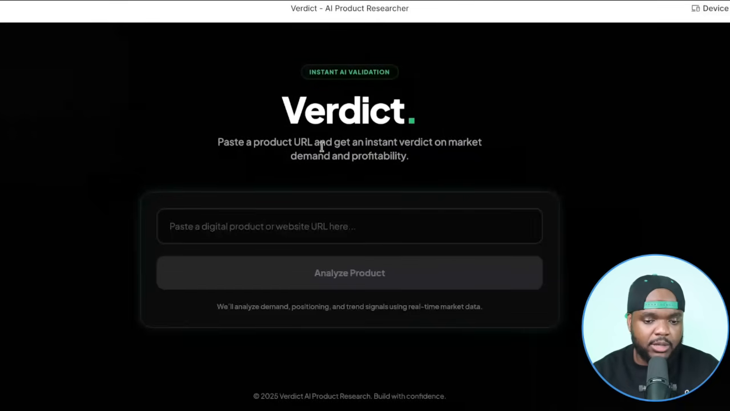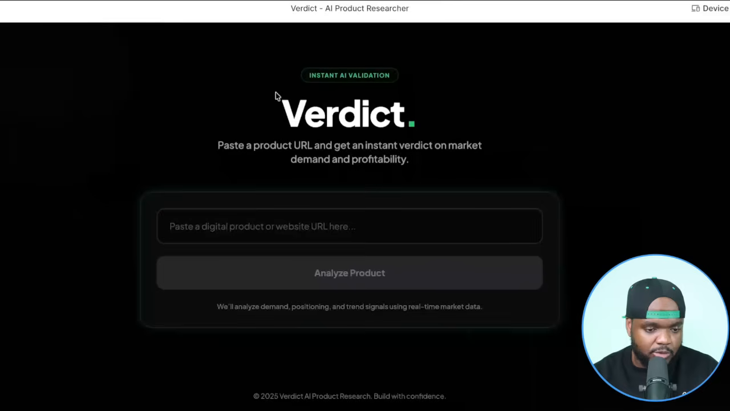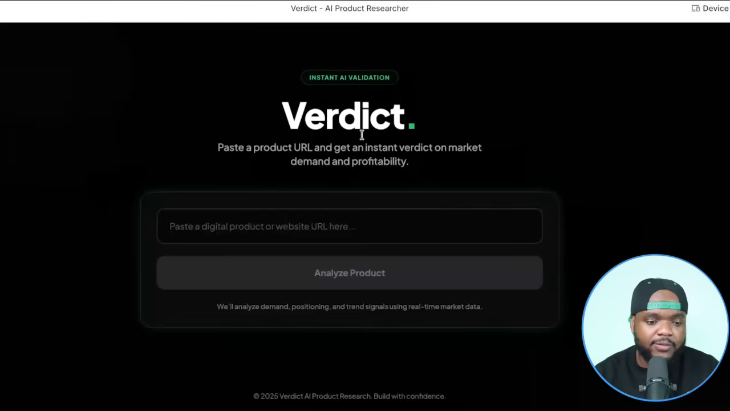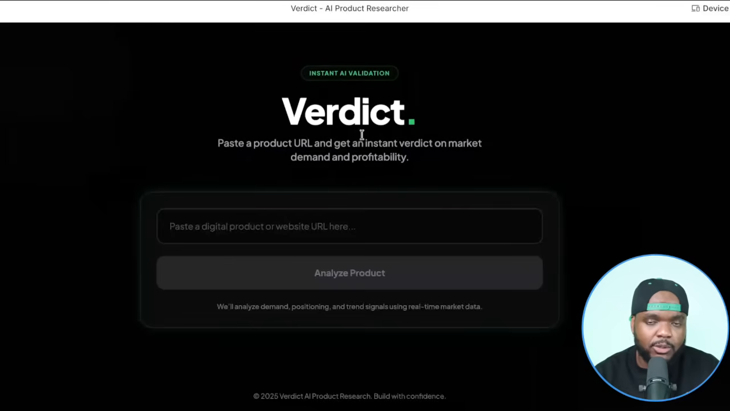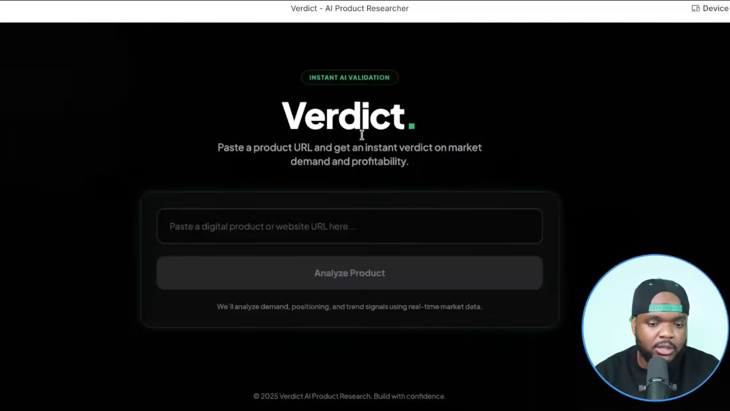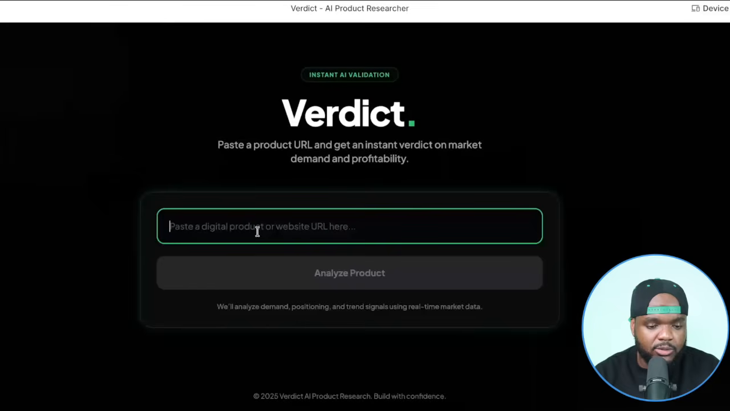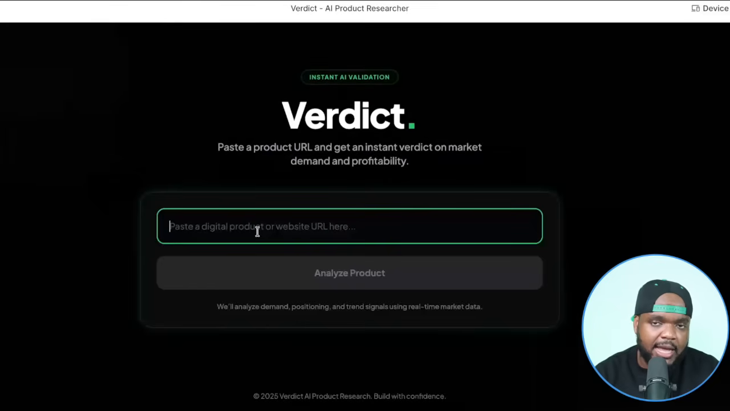So instantly we can tell that it looks professional. It's got this moving graphic over here. It looks like it was built by an actual coder. And the fact that I was able to do this all with AI within 5 minutes still blows my mind. But we're going to put it to the test and we're going to see if it actually works. So what I need to do is get a URL for an existing digital product. And we're going to see if it's able to scan the website and if it's able to come back with a verdict on if I should think about launching that digital product or not.